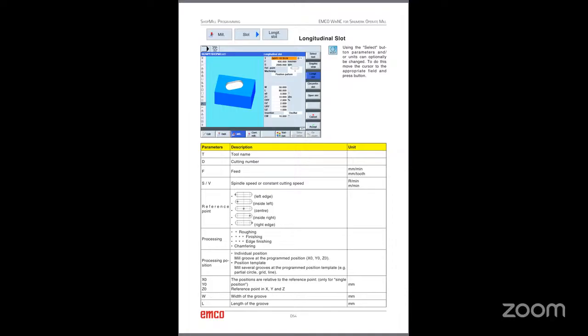So next will be longitudinal slope. So here you can create a slope like this. That means like a groove or keyway.